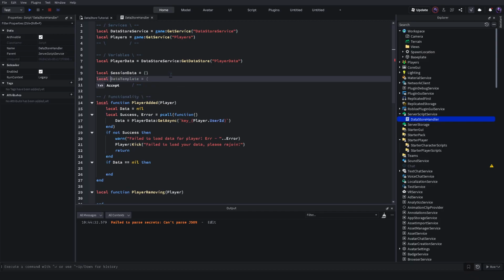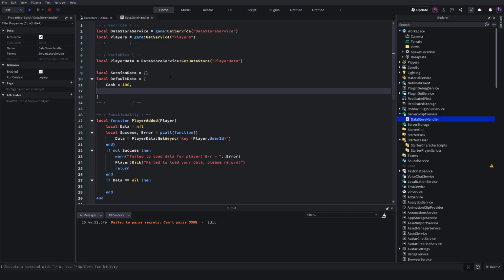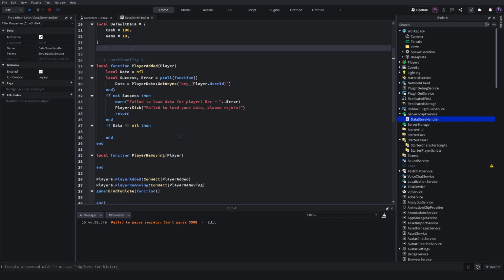We have to make a new variable, let's just call it default data. So this default data will hold whatever data the player should get whenever they join the game. So let's just say they get 100 cash and they get 10 gems. All right. So that's their data whenever they first join. What we can do with this is if they just joined, then we can set this data variable to the default.